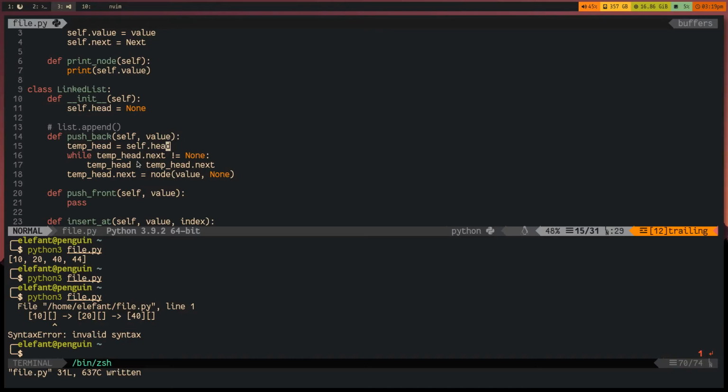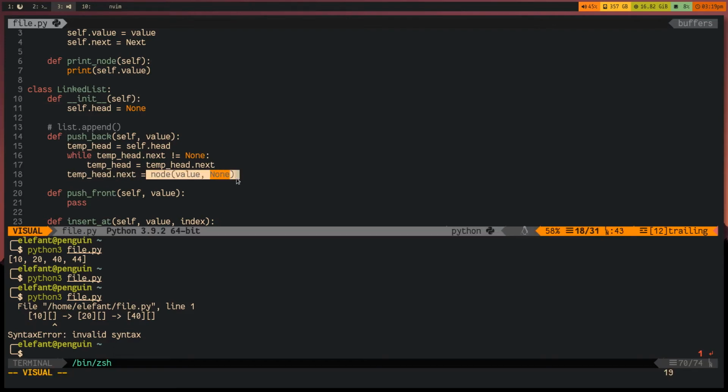So we create this temporary variable right here, and while temp.next isn't none, so basically this goes all the way to the end of the list. Temp head is the next. Yeah, it just moves the temporary head all over to the end of the list, and then it sets the next of the temp head to value none.